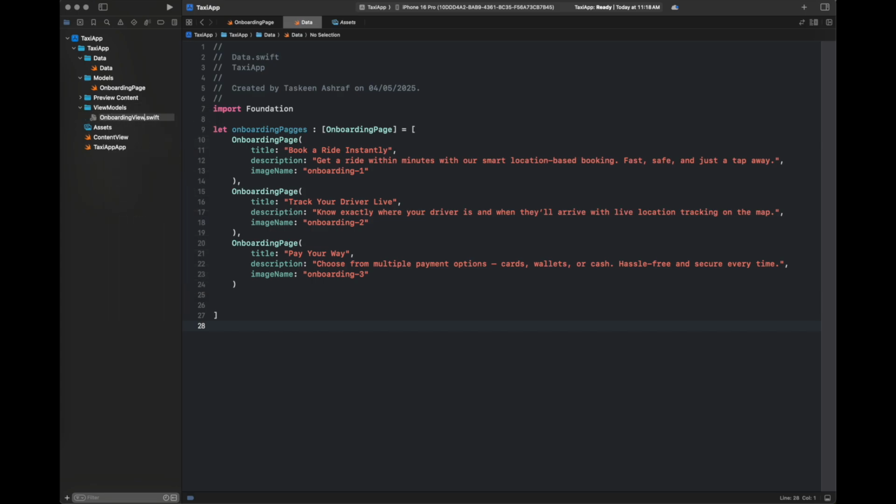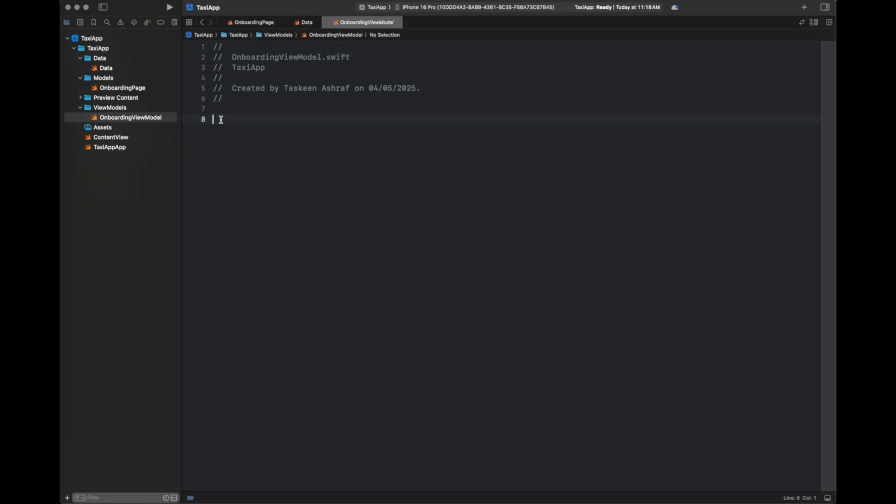Next we are going to create a simple view model that is going to contain only one property, which is going to track the current page we are on while we are swiping the screen to complete our onboarding process.